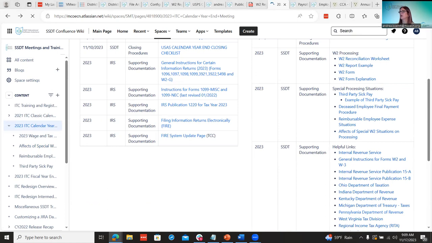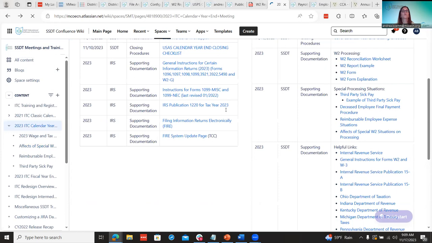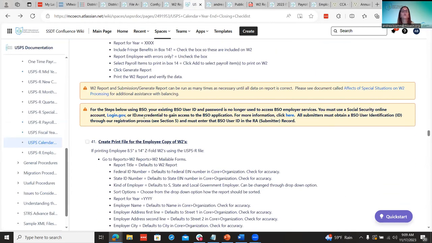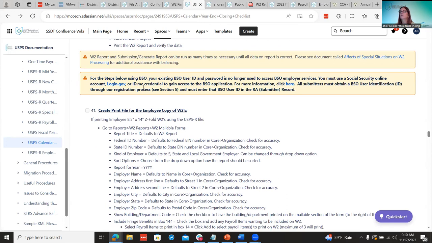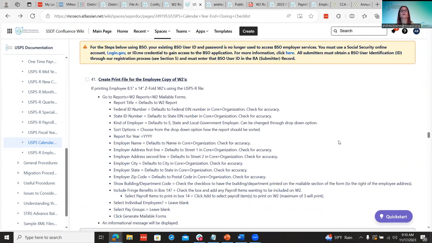The next thing we'll be moving on to is the steps below here, anything below 41. You want to make sure, again, for BSO, that your existing user ID and password is no longer going to be able to access that employer service. They want to make sure they get that new username and password if UFAC is doing this, or the districts. They must now use the Social Security online account, the login.gov, or the ID.me credential to gain access to this application. They want to make sure they have this all completed before the end of December.